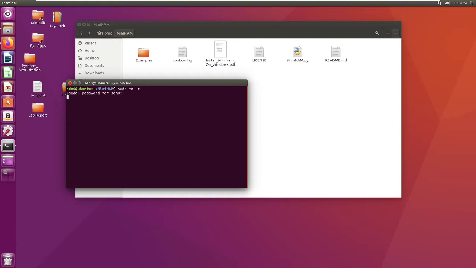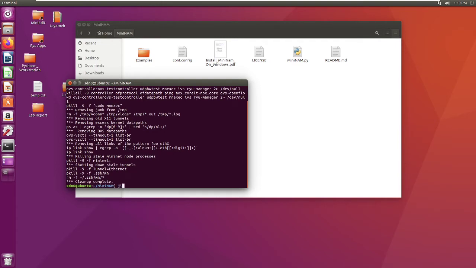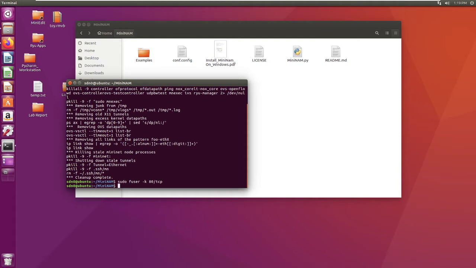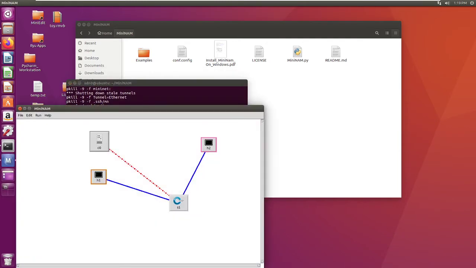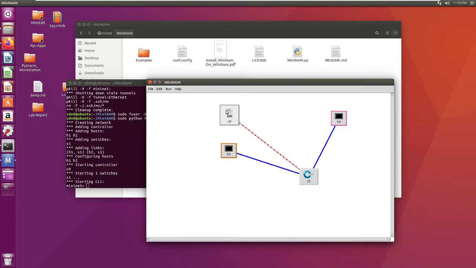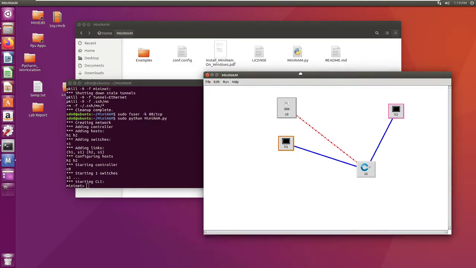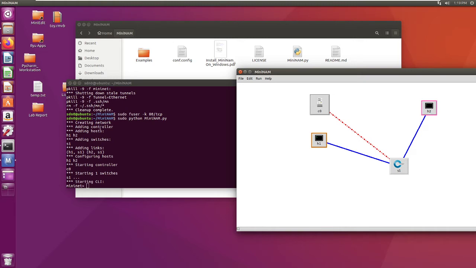Let's clean the system for a new Mininet creation. Okay, after that, we're gonna sudo python MiniNAM.py. Okay, so right now we start the MiniNAM. So we can take a look. They already added the controller.